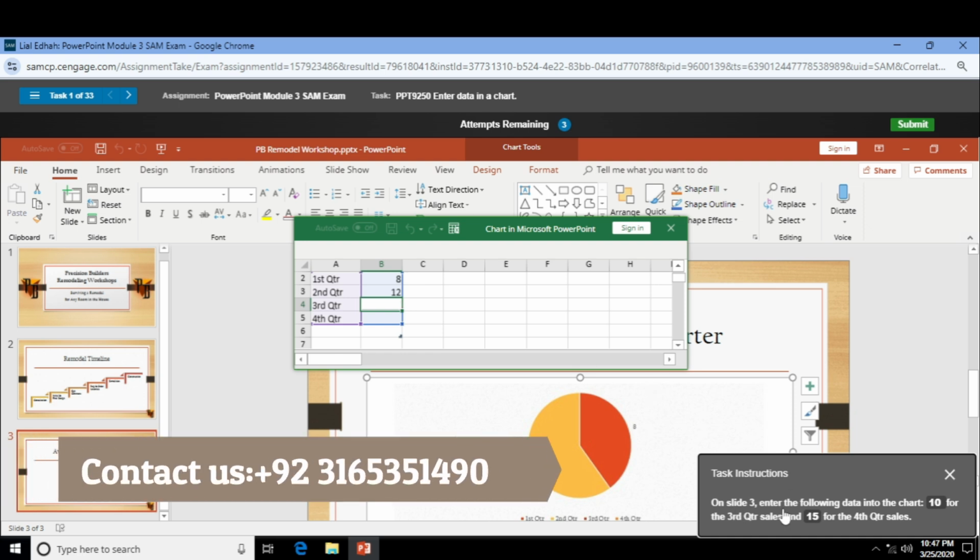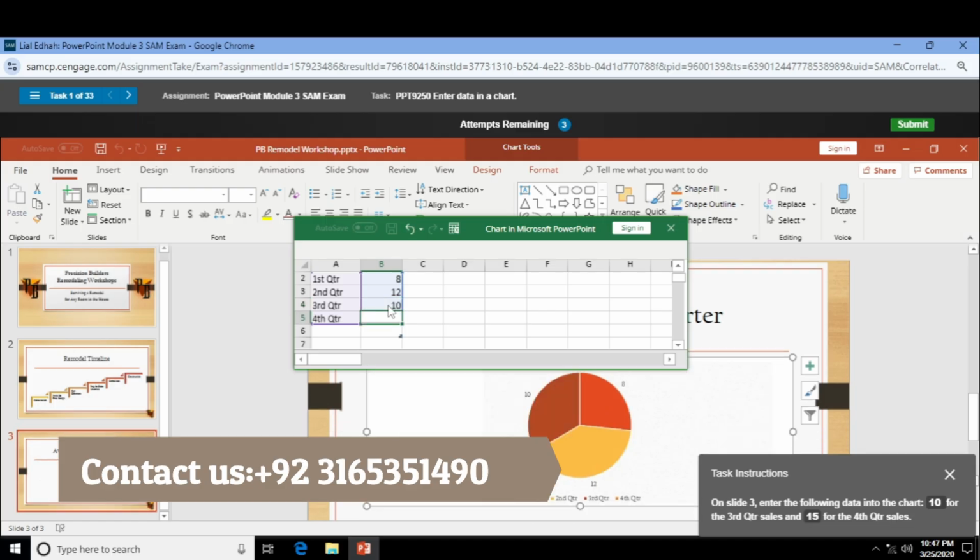So in this it says on slide 3, enter the following data into the chart: 10 for third quarter, 10 for third quarter, and 15 for fourth quarter.